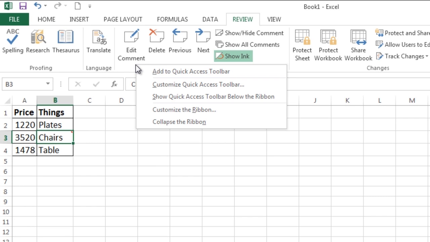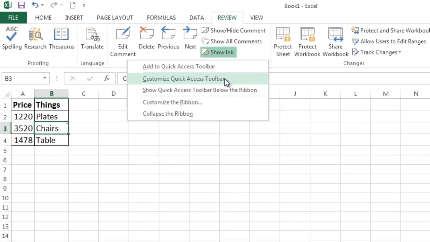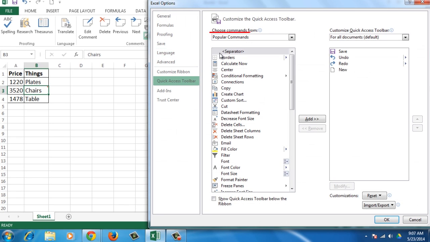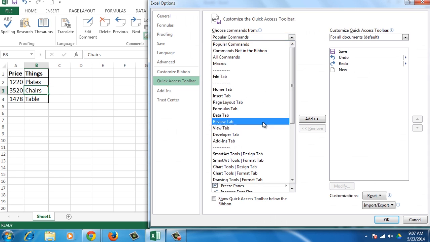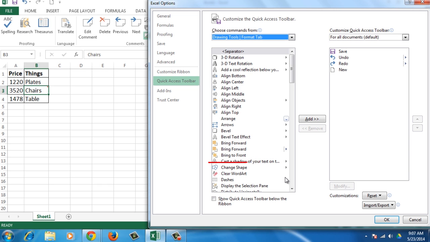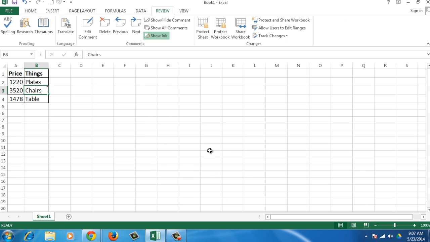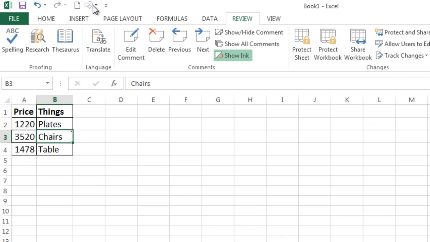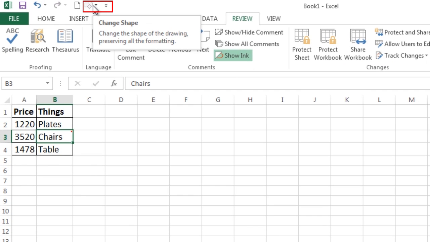Right-click the QAT and click Customize Quick Access Toolbar. In the dialog box that appears, click Choose Commands from the drop-down list to select Drawing Tools Format tab, and in the list of commands, click Change Shape. Click the Add button to add the Change Shape command into the Quick Access Toolbar. Then click OK to close the Excel Options dialog box. You will now see the added toolbar.